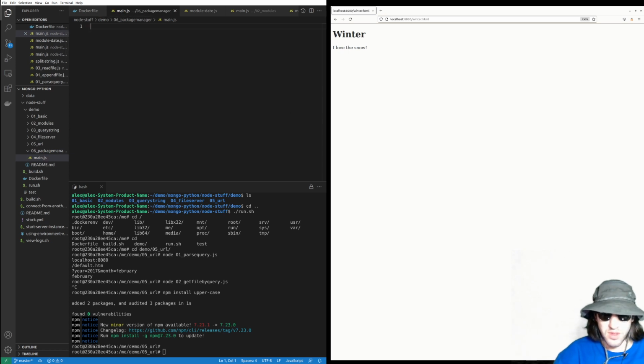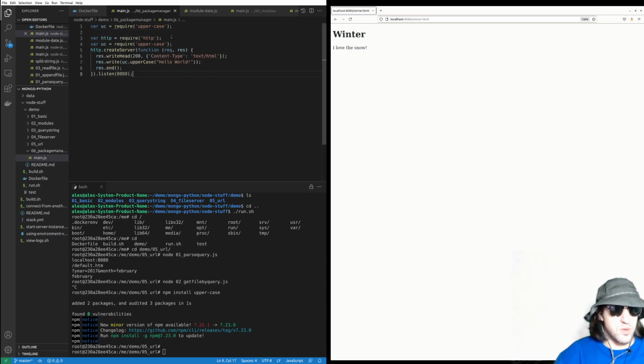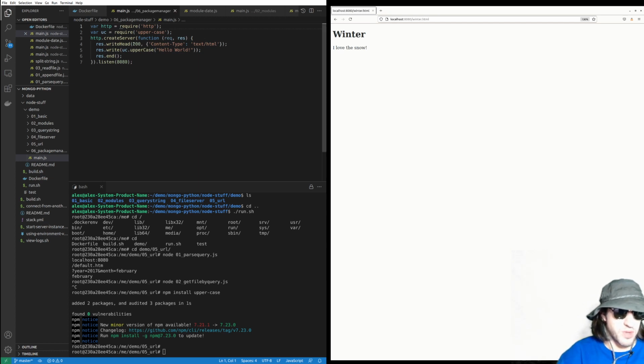Okay, so let's go back to our package manager directory and make a file called main.js. First, we're going to include uppercase, and then secondly, we are going to require HTTP. We're going to create a server. We're going to return a 200 message, and we're going to take the string hello world and run it through the uppercase function in the uppercase package and write the result.